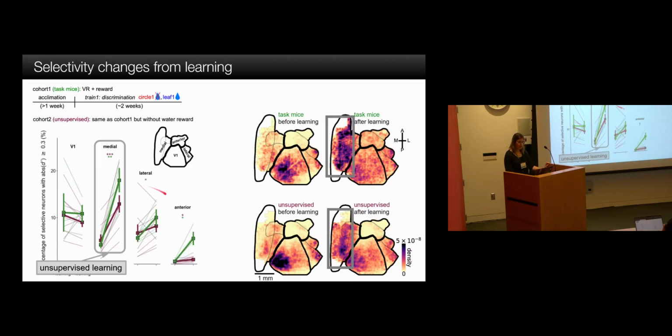We also looked at lateral and anterior brain areas. These anterior areas up here, some of them are part of mouse posterior parietal cortex, which is more related to reward signaling, and we do indeed see this increase in selective neurons there in the task mice, but not in the unsupervised mice, suggesting that these neurons are related to task learning.